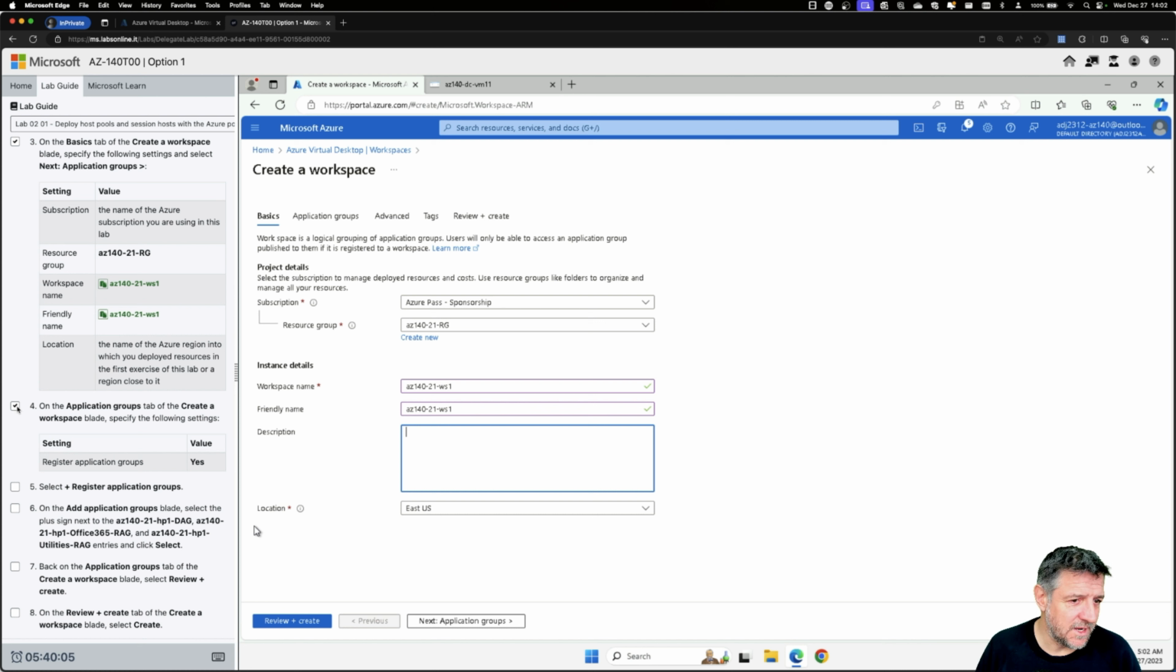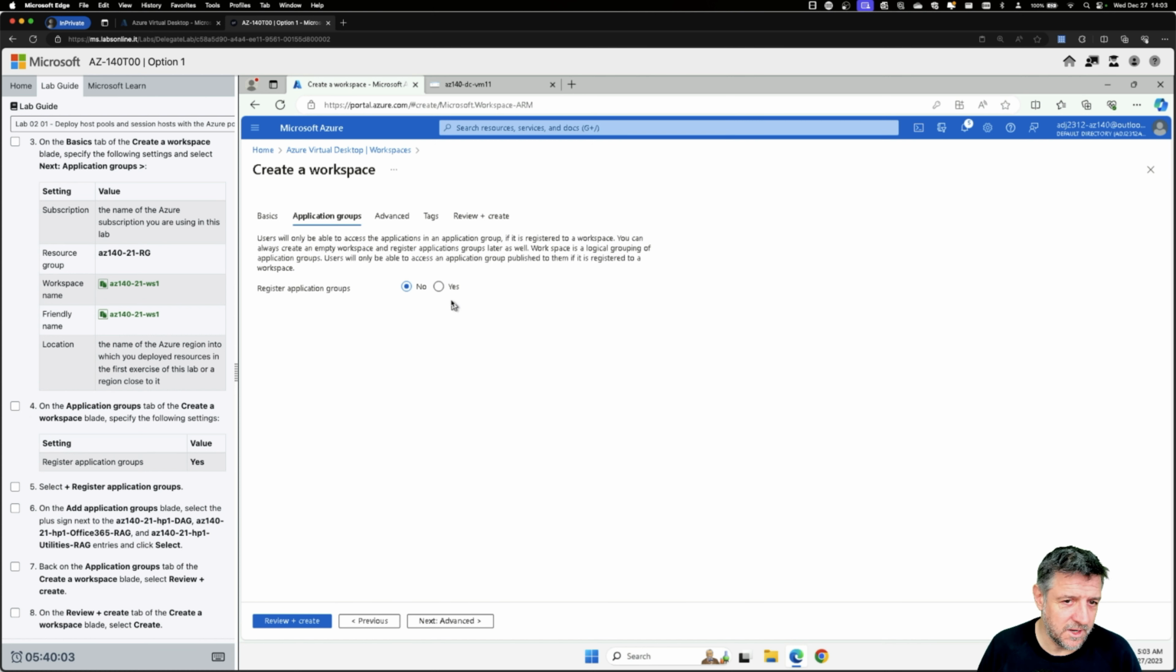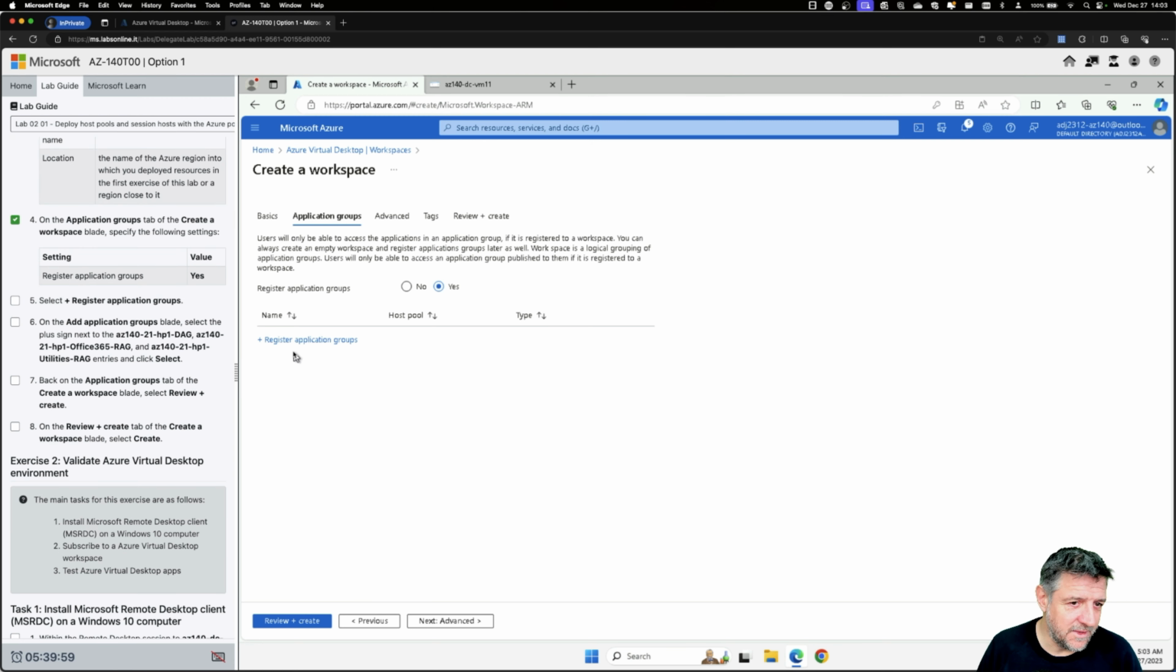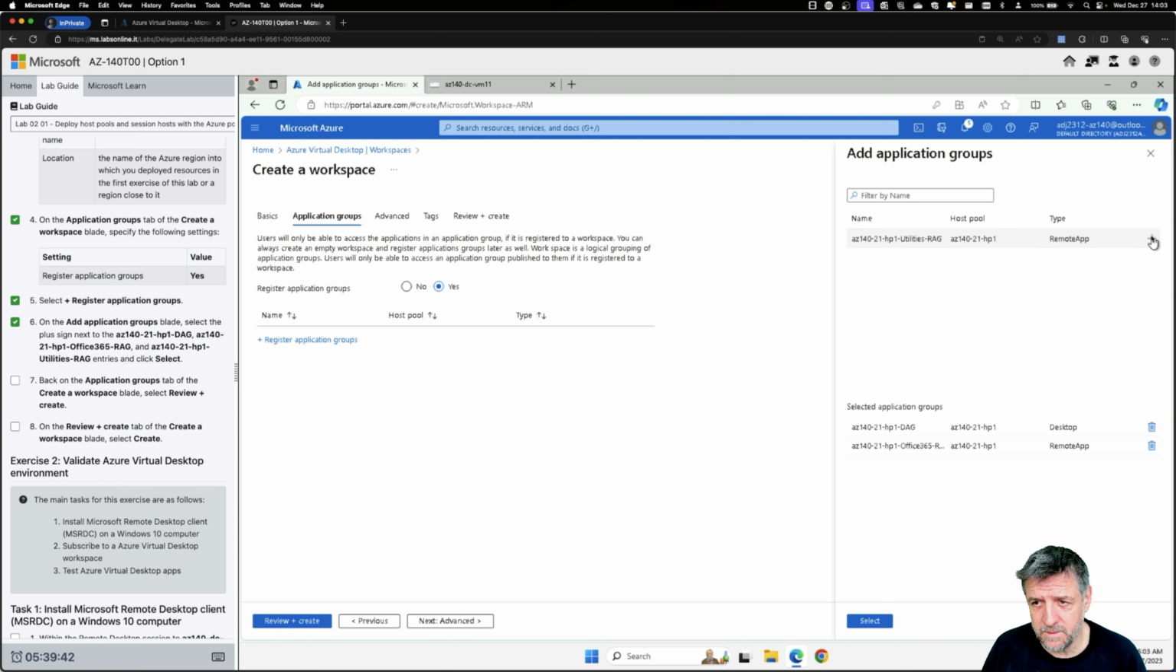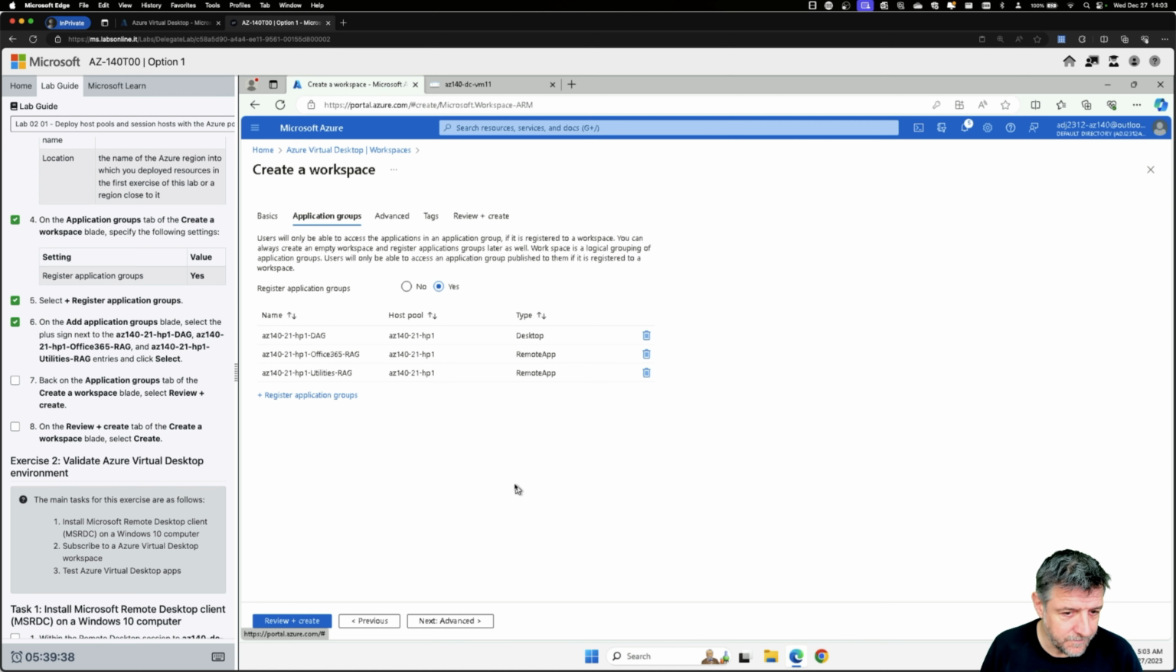Then what I can do is next I want to register some application groups. And then we're going to add those. And it wants us to register all the application groups. So I'm going to click plus for the desktop application group, plus for the office application group, and plus for the utilities application group. And now I'm going to click select.